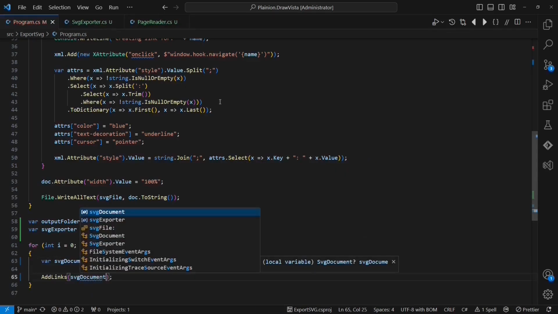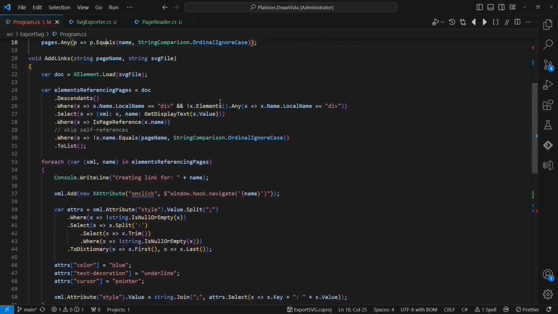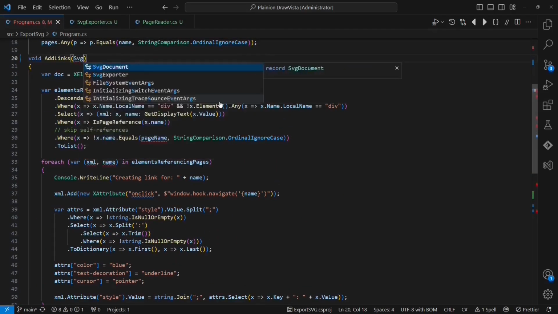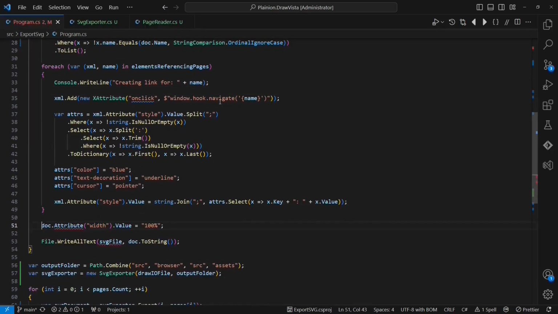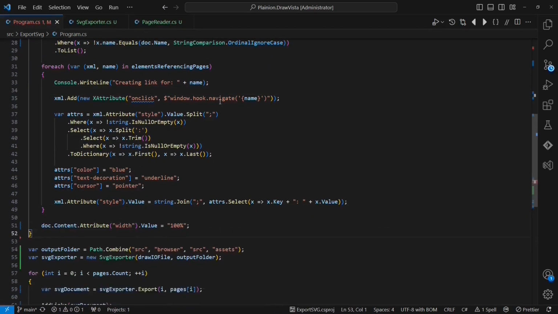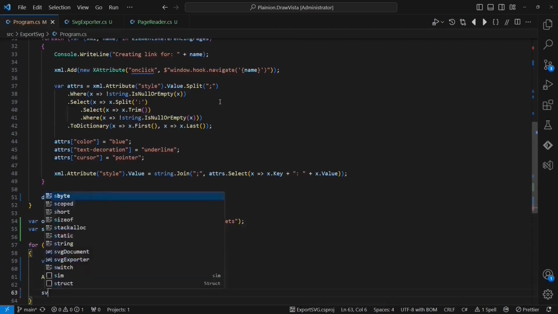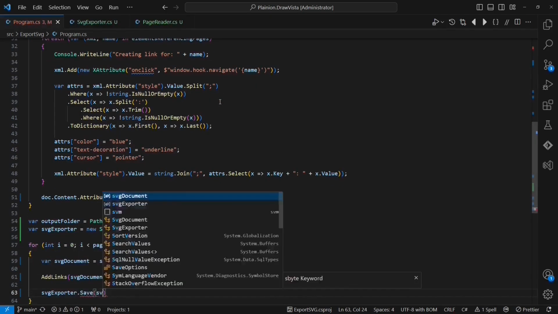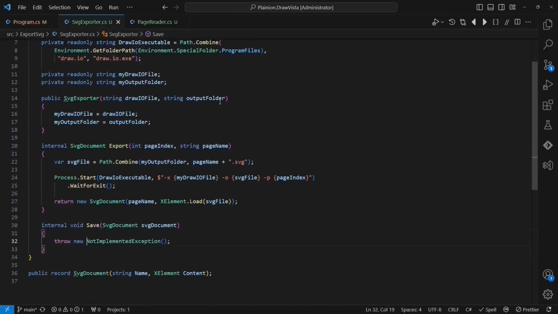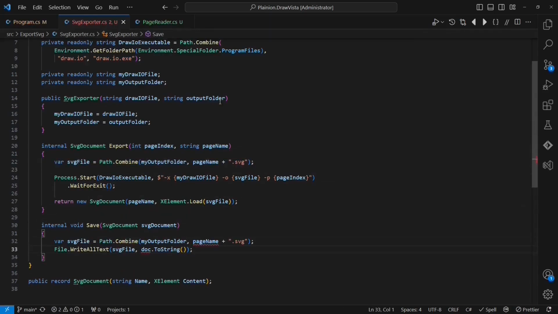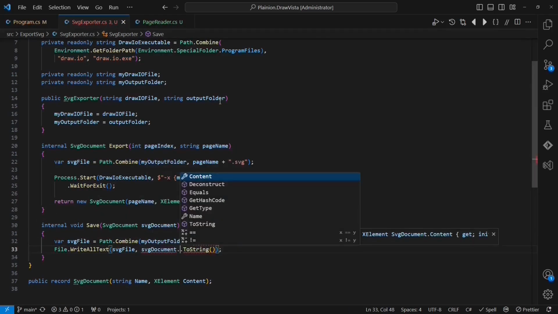Now that the remaining file I/O operations are also encapsulated in the SVG exporter, I can clean up the application logic by using the SVG document. So I'm passing it as an argument to add links, and I'm going to adapt all the usages of the previous parameters. Finally, I'm adding one more API to the SVG exporter to save an SVG document back to the file system. To keep the implementation of the save method simple, I just take over the code previously used in the application logic.